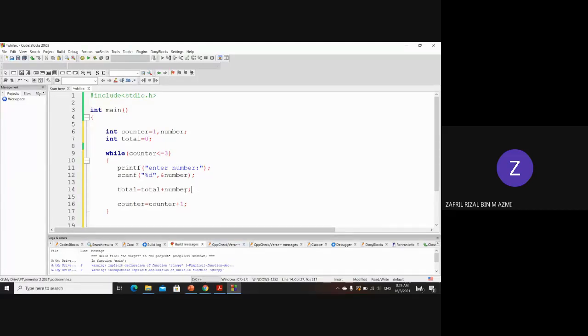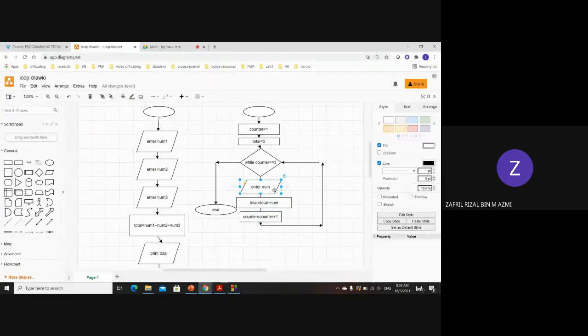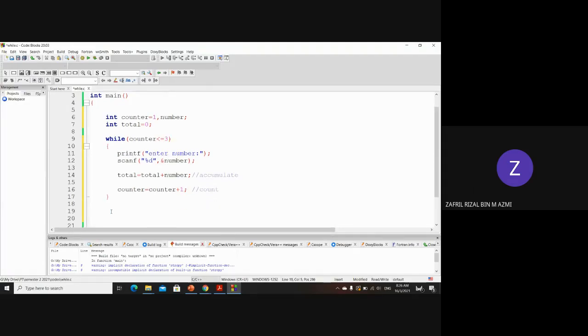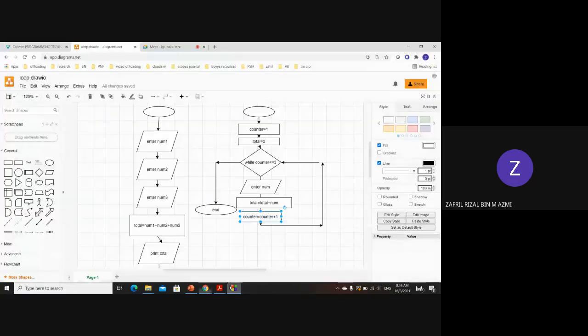Alright, we have the accumulation. So this is to accumulate, and this is to count. Next, we already cover everything inside of the loop body: 1, 2, 3, inside loop. So outside loop, where is outside loop? Over here, outside loop. Outside loop, what should I put over here?